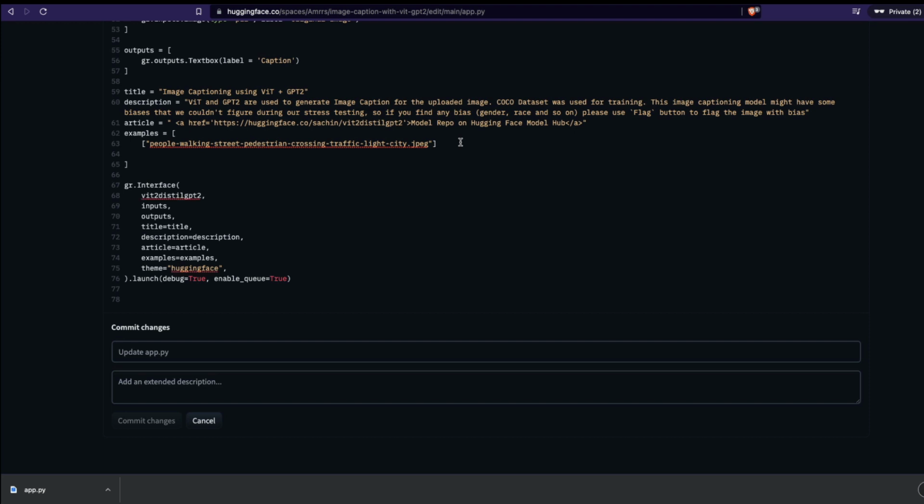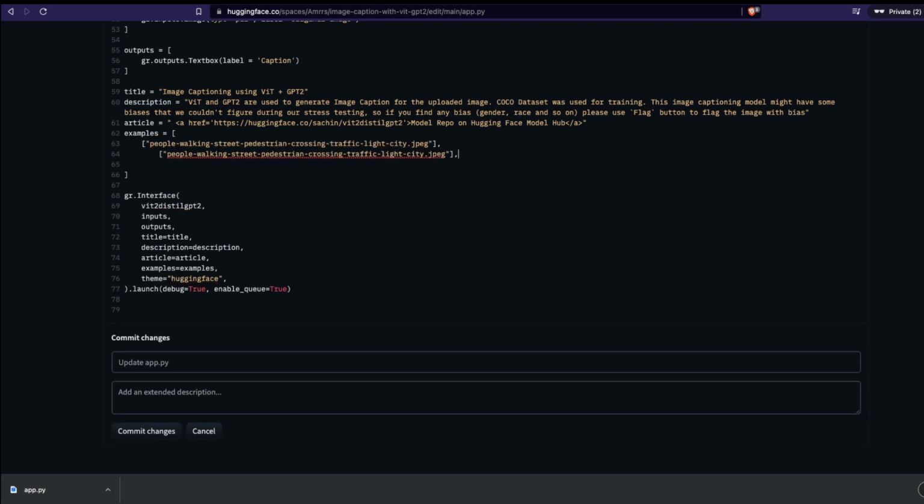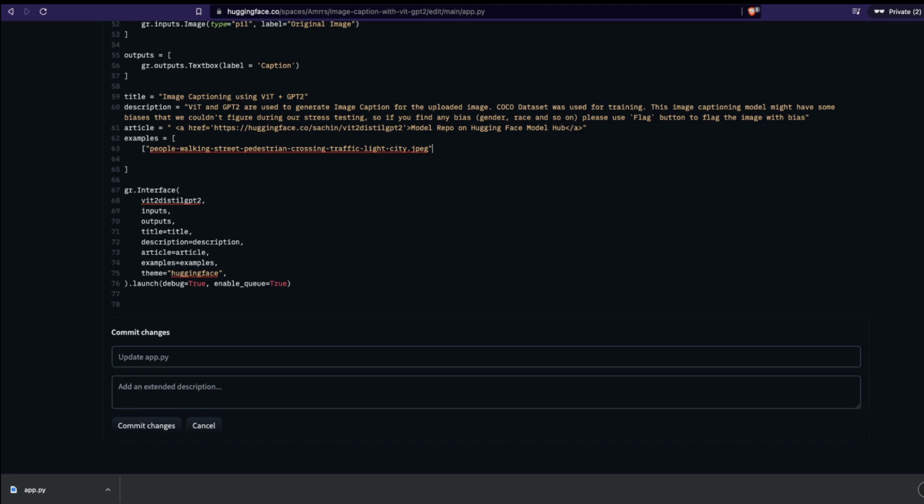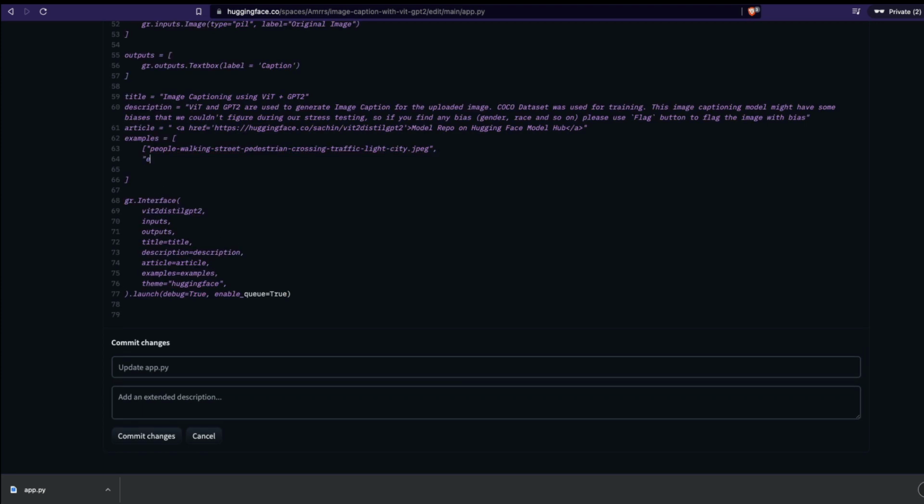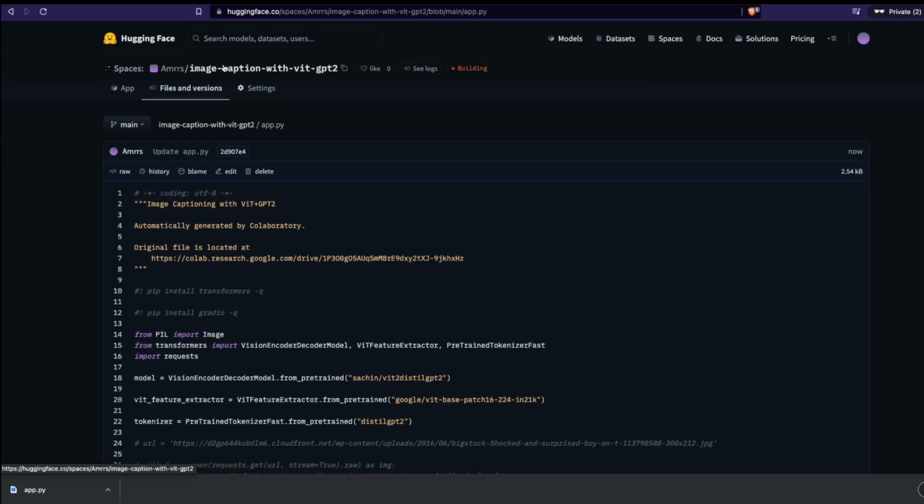Then open app.py, edit it, and say I have the second example, which is Elon Musk JPEG, and then save it and then commit. Yep, let's commit it and then see what's going to happen.